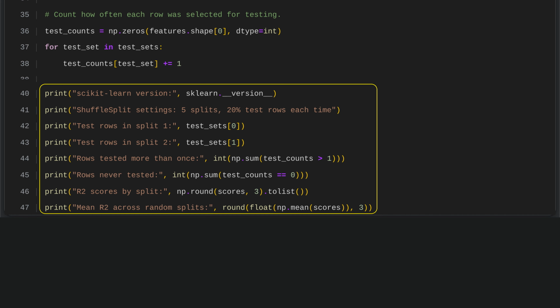This section checks the Scikit-Learn version, then summarizes how ShuffleSplit creates 5 random train test splits with 20% of the data used for testing each time. It shows which rows appear in the first 2 test sets, then counts how many rows are tested more than once and how many are never tested. Finally, it reports the R-squared score for each split and the average score across all splits to estimate overall model performance.